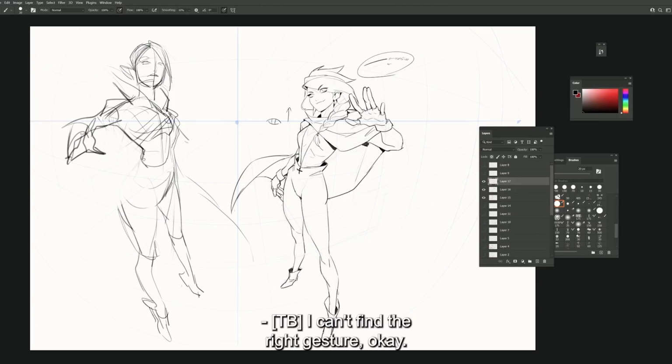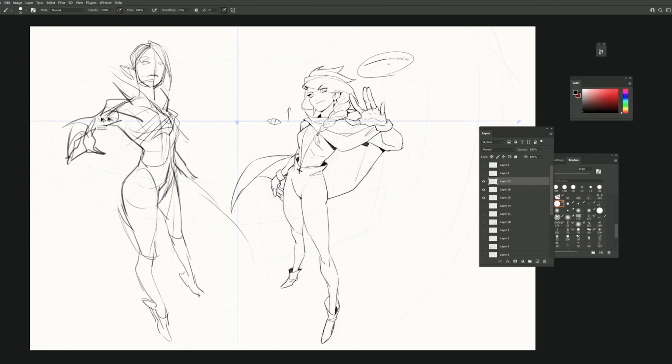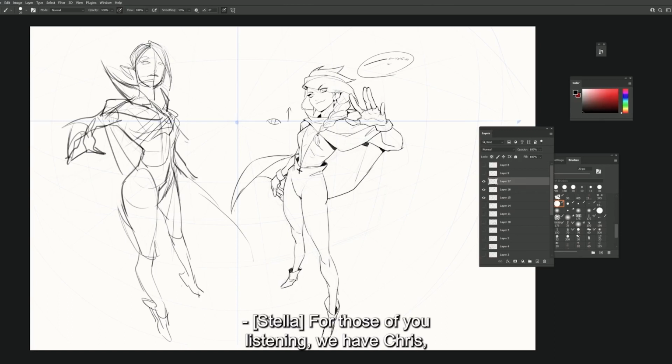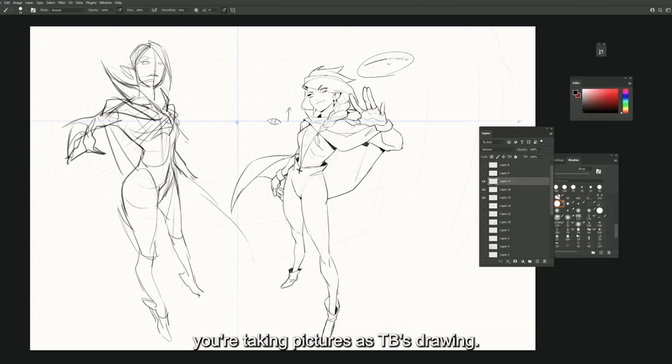I can't define the right gesture. Oh, okay. Oh, the cape? No, it's not. For those of you listening, we have Chris here taking pictures as TV's drawing.